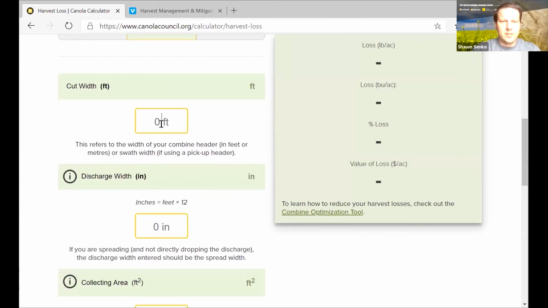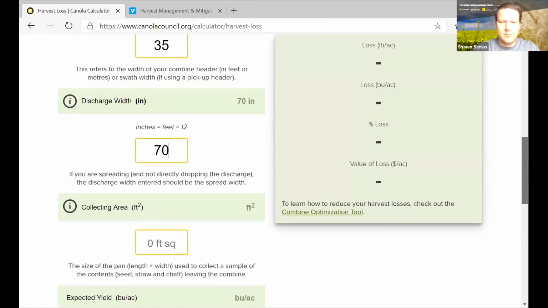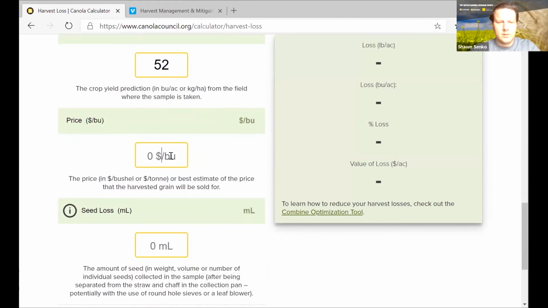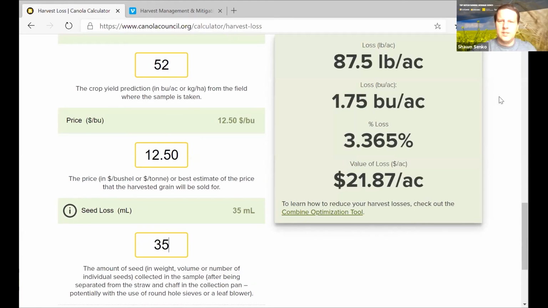So again, I'll just put in quick the same numbers we had before: 35 cut width, 70-inch discharge. That's my sieve width. Collecting area, 4 square feet, 52 bushels, $12.50, and we'll say we've collected 35 milliliters. Okay, that puts us at 1.7 bushel per acre loss, 3.3% losses.